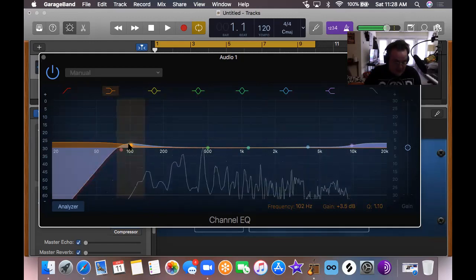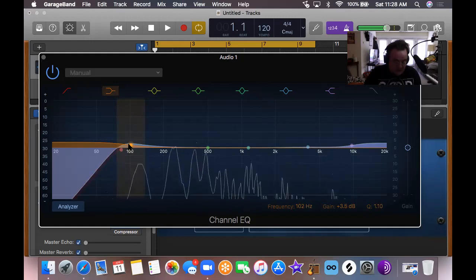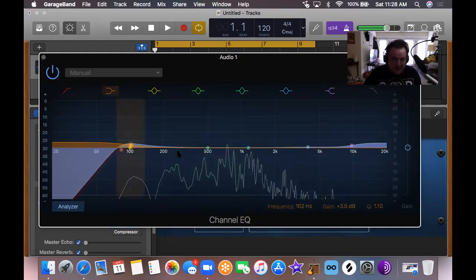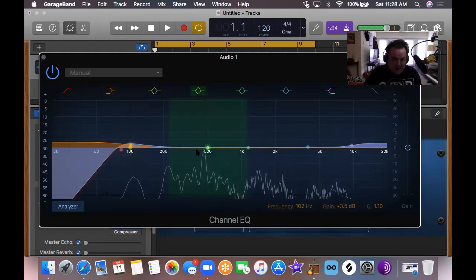Next thing you want to do is remove muddiness or cloudiness, and you find this around 200 to 500 hertz. This is where you find the muddiness in a song. And this shelf here, I'm not sure what it says in Ableton. This is the muddiness shelf. So what I like to do is work around 200 to 500.